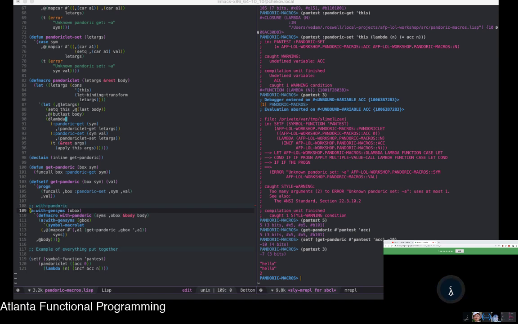Can I take us on a very short detour? Do you remember slot-value? We talked about it earlier. Slot-value is also implemented in terms of symbol-macrolet. That's how slot-value works. That's why you can setf a slot that you have access to via slot-value. If you macroexpand a with-slots form, you get a whole bunch of symbol-macrolets.